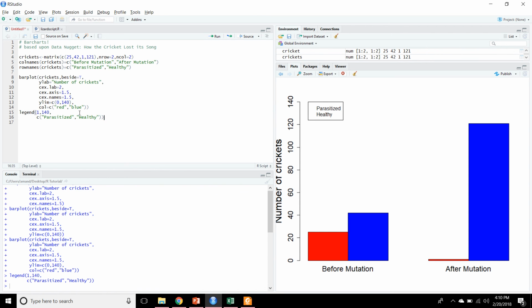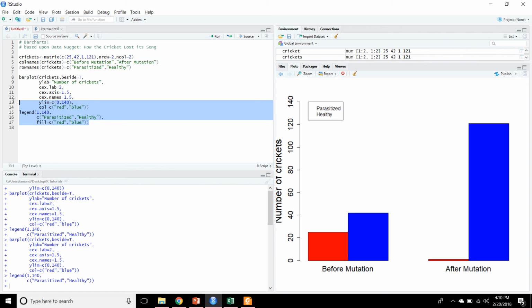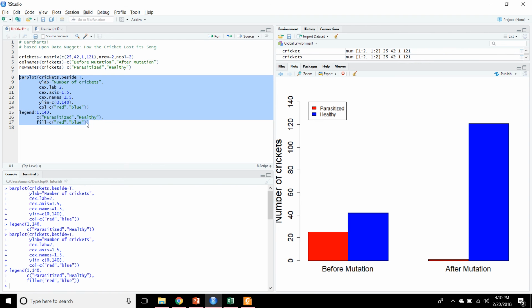Okay, so we've got our names, but we don't have any actual identifying information. So let's also add some fill colors. For some reason with legend, this value is fill. So we'll have red, blue. Okay, that's better. I think that's a bit small, so we'll change the size.